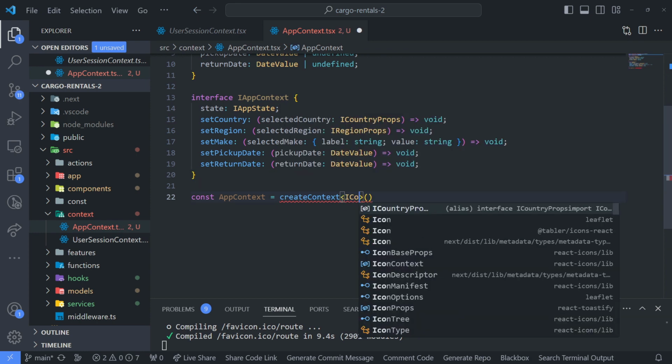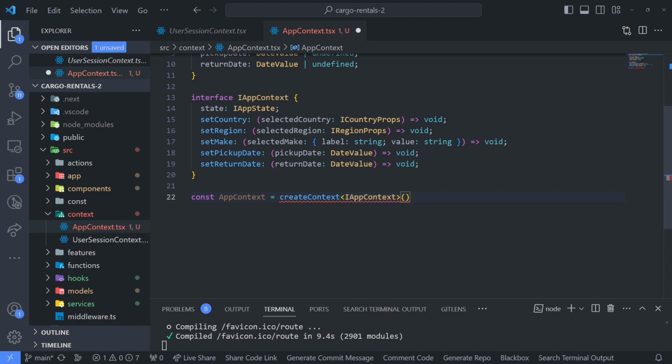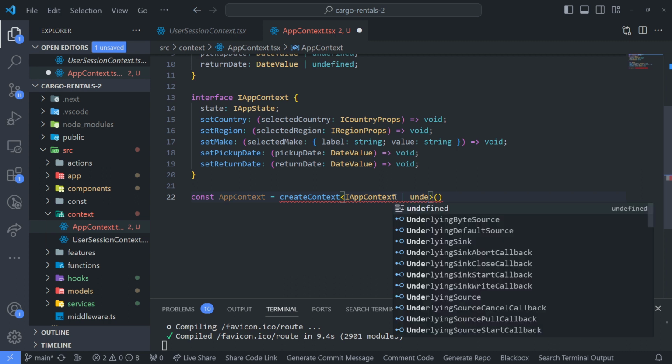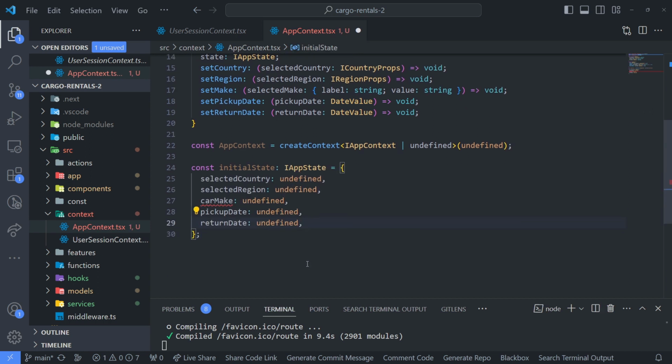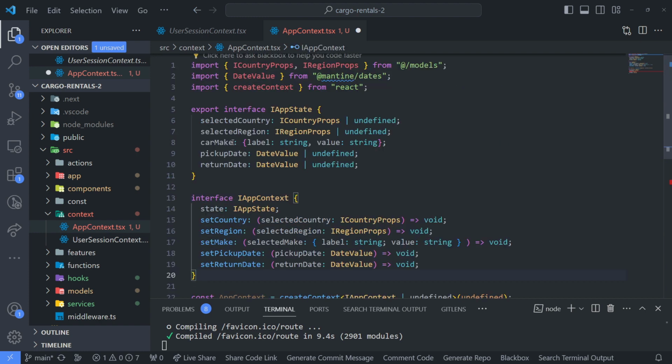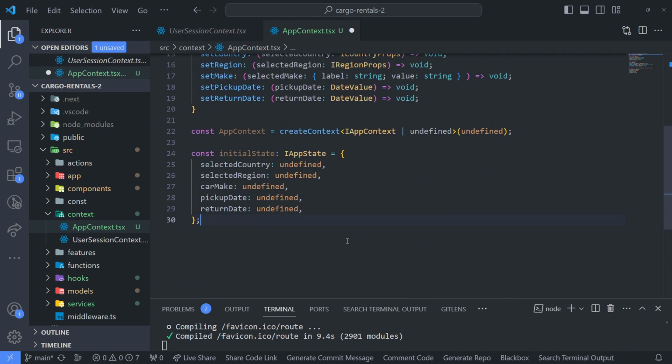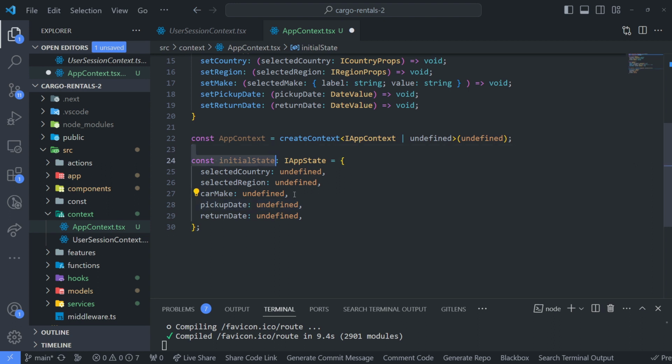So IAppContext, since this can also be undefined, I can just say undefined, and then we will not pass a value here. So once I do this, I am going to add some initial states, which by default is going to be undefined for all. And so our selected country, our car make, this one, let's also make this like this. Alright, so by default they are all going to be undefined because we're not going to have anything selected for any of them. So that's going to be our initial state.